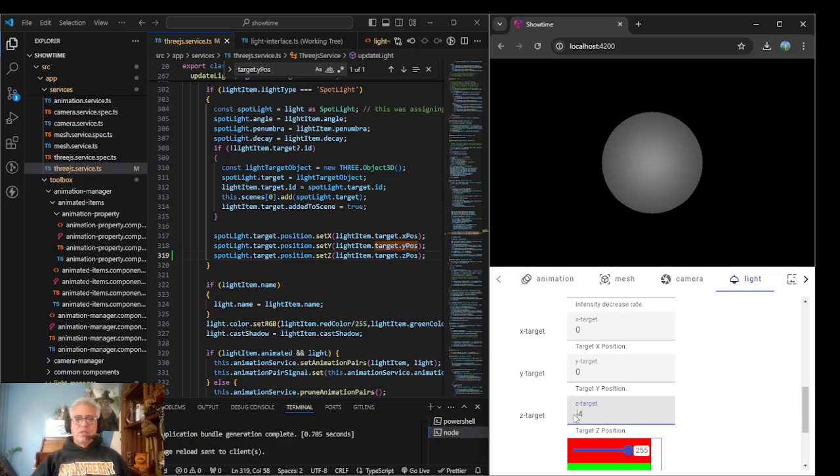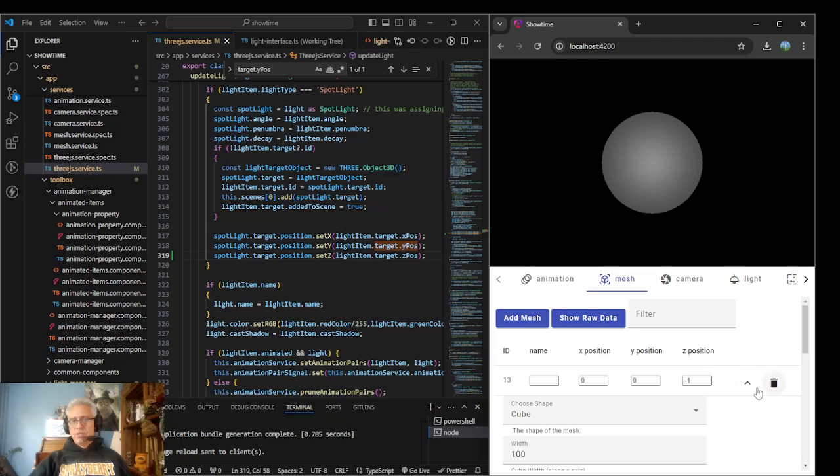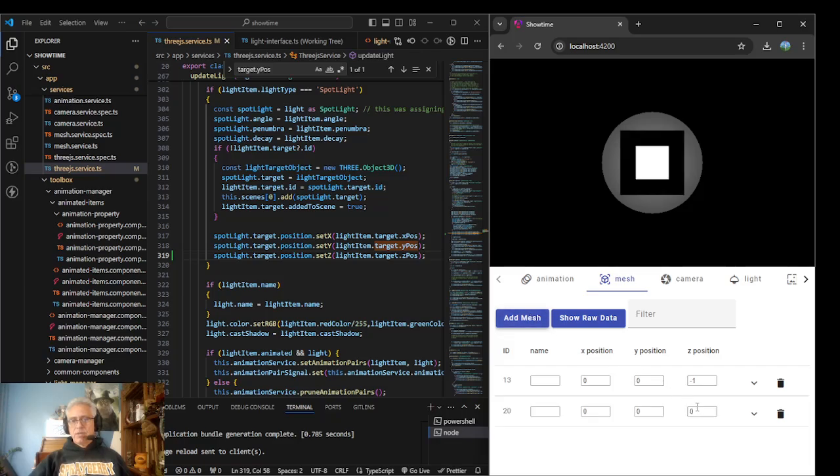So now, what's the time? The time is 8 minutes and 10 seconds. Okay, so let's go ahead and add another mesh. So I have a mesh at 1. Let's add a mesh at 0. Let's make it like negative 1. Okay. I think I'd like 1 better.